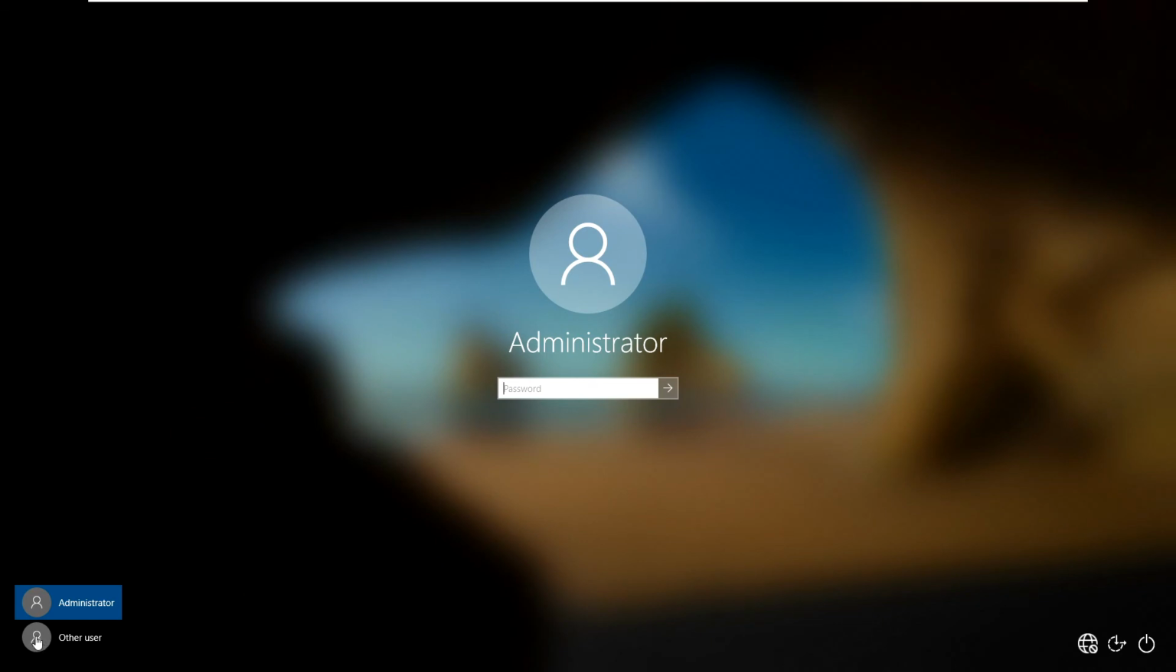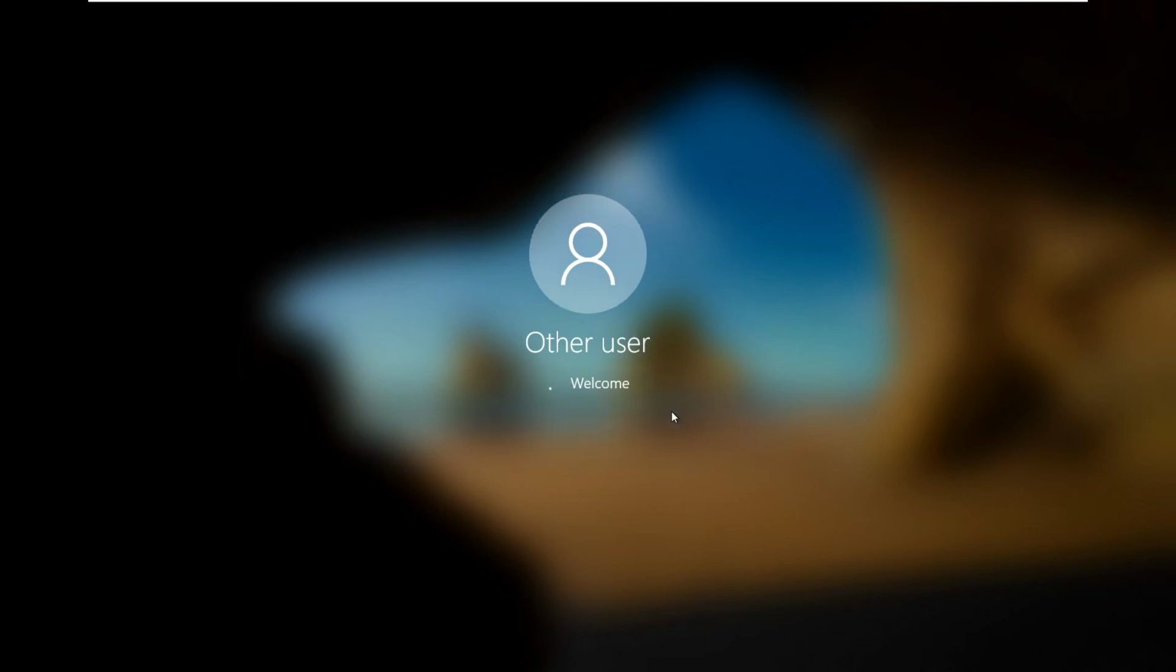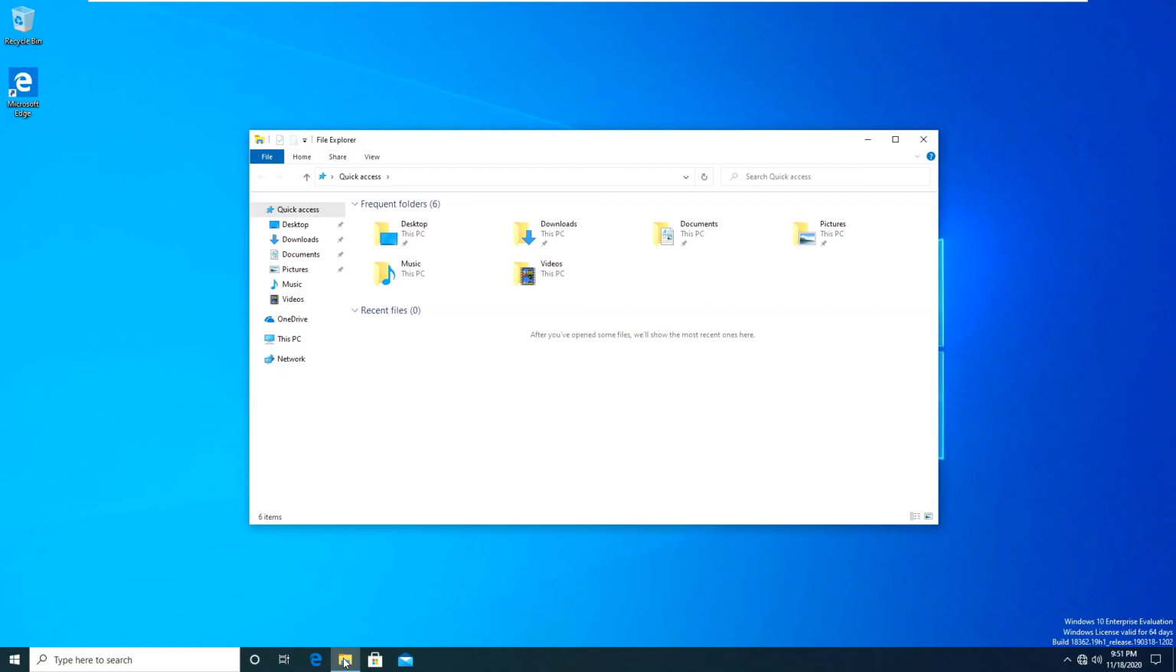Once we're on the Windows 10 prompt, click Other user like we mentioned earlier, and type in the domain name TechAkin/ the domain user, which is TechAkin as well, and then put in the password for TechAkin, and then click login. As you can see, TechAkin is now welcomed to the domain. So TechAkin is now fully logged in to Windows 10 as a domain user.